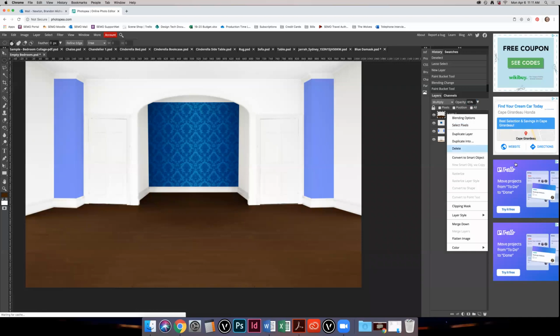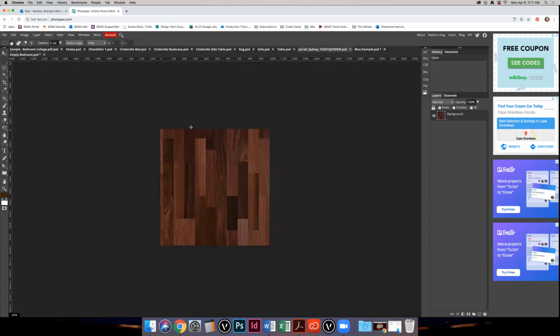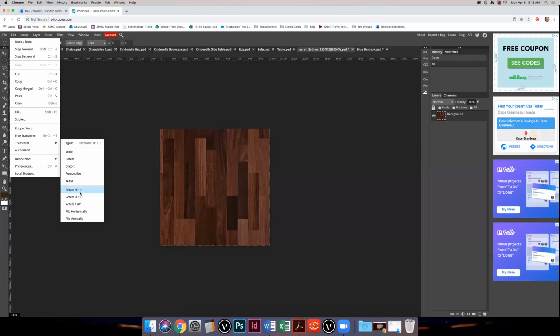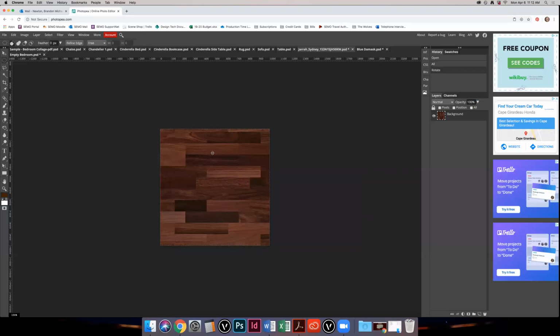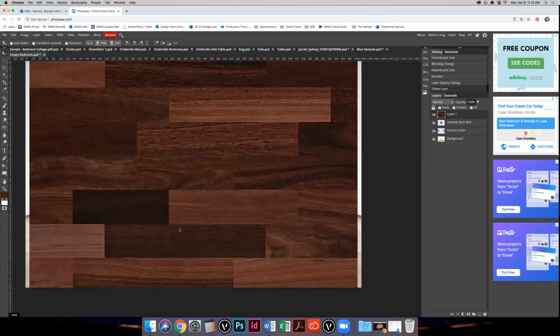I'm going to delete this layer because what you can also do is add in a new texture. Okay, I'm going to say this is the texture that I want to add. I'm going to hit Command A to select all of it. Edit, transform. We're going to rotate it 90 degrees because this is the direction that I want the wood to go in. I'm going to copy it with Command C, go back to this file, and hit Command V.